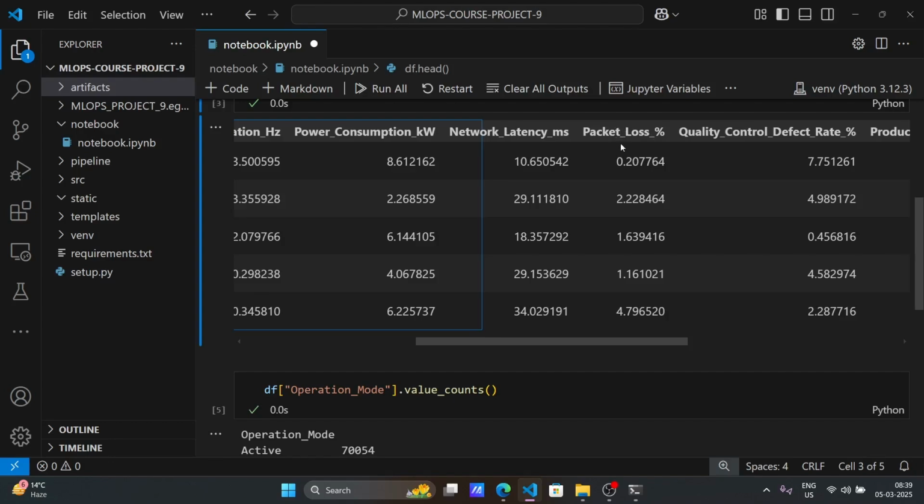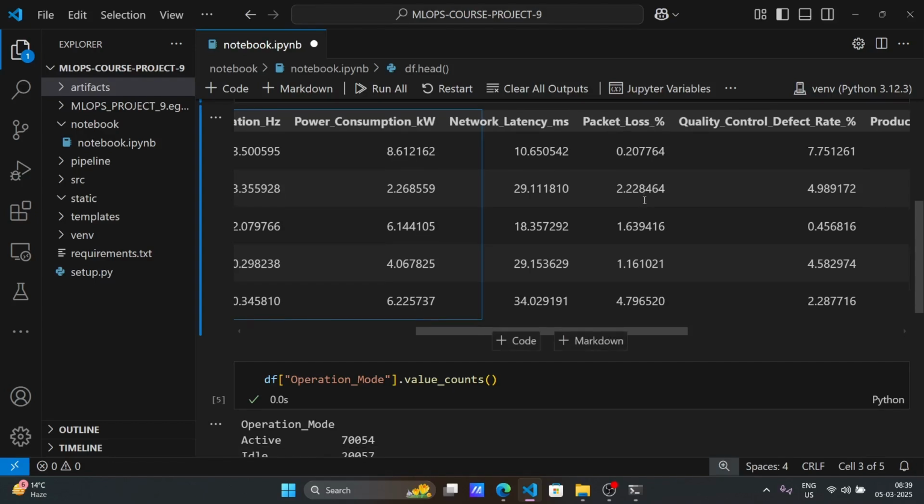Then here it's your packet loss percentage. It is in percentage: 0.20 percentage. It means 20%, right? Okay, 0.20% only. I thought it is in decimals. So 0.20%. It is also telling, when that data was sent from the sensor to your server, what was the packet loss during the transmission.